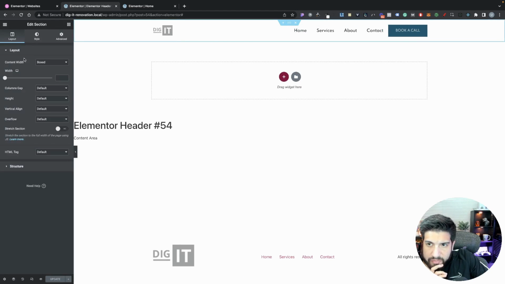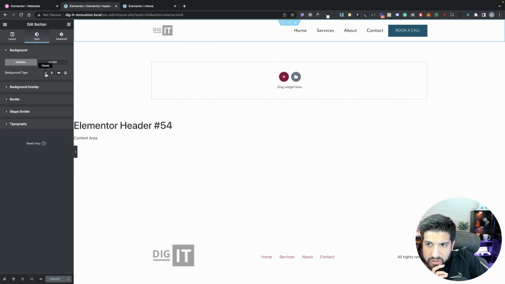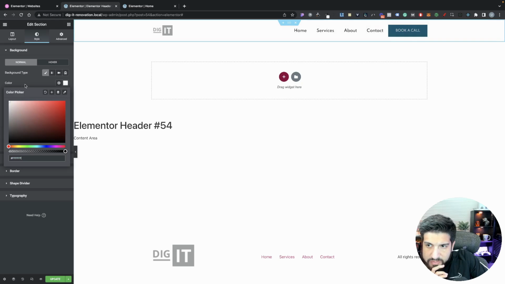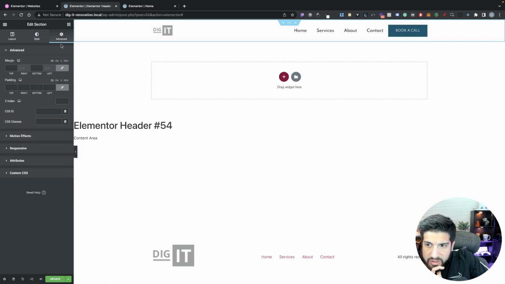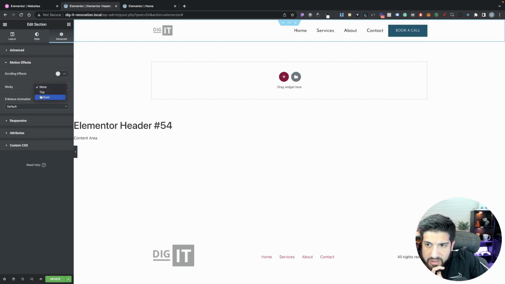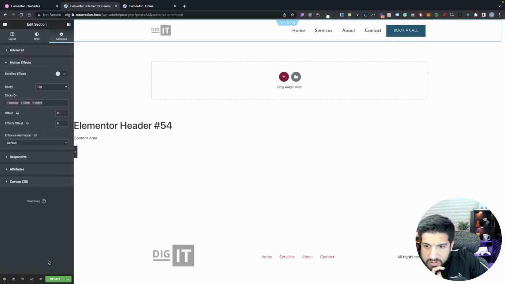Click on your section. First, make sure that you have a background, so your background should be set to white. And then go to advanced, go to motion effects, sticky, and we're gonna set this to the top. And there we go.